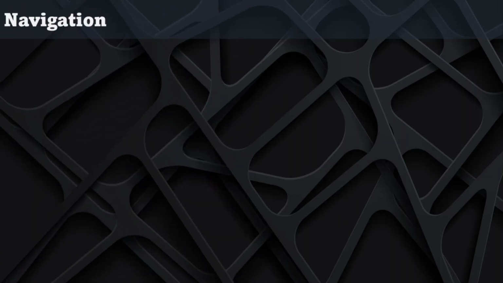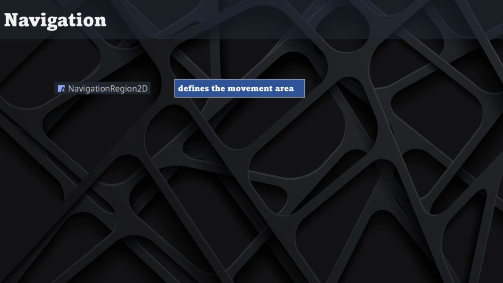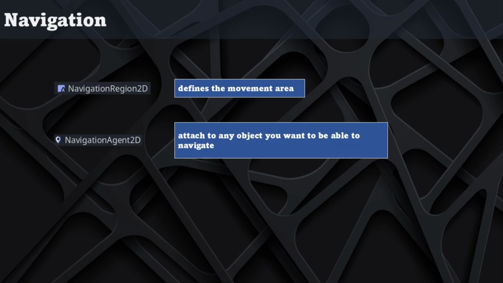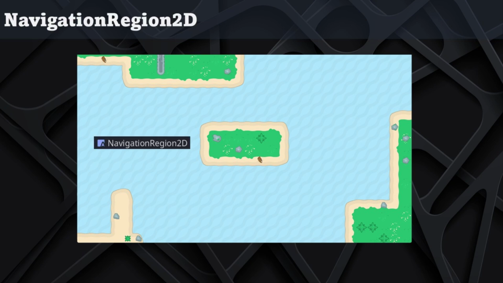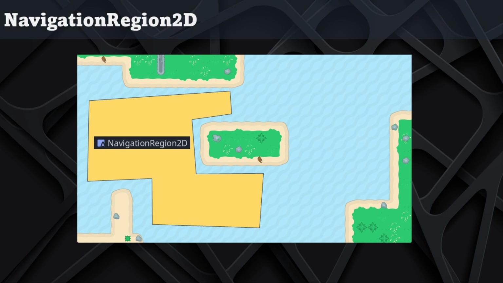this map. Navigation in Godot involves just two nodes, a navigation region 2D, which we use to define the movement area, and then a navigation agent 2D, which we can attach to any object that we want to be able to navigate around that movable area. If we want to navigate, say, on our map, what we do is add a navigation region 2D to the scene, and then we can draw our navigable area. Then we add our ship onto the region, attach a navigation agent 2D to the ship, and we're ready to start navigating. So let's start by creating our navigation region.